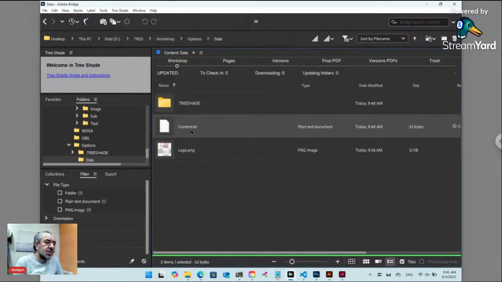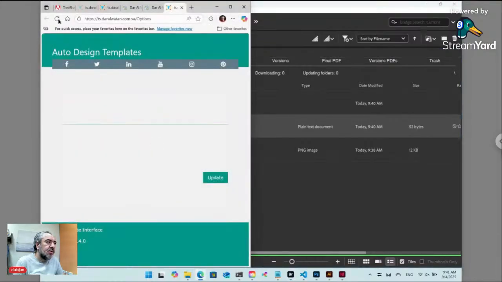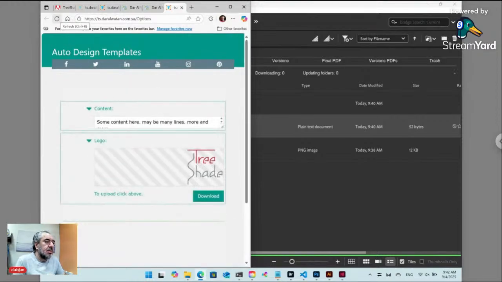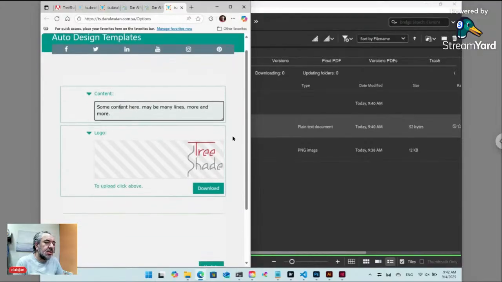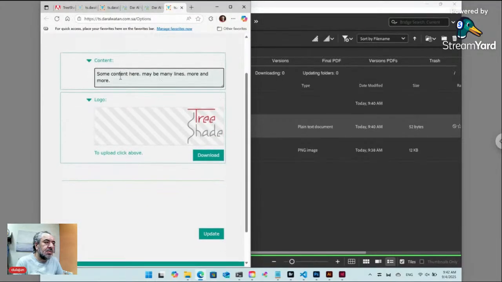You have this content.txt. Now if you refresh the online form, you will have an online form that enables the end user to update the content or upload a new logo.